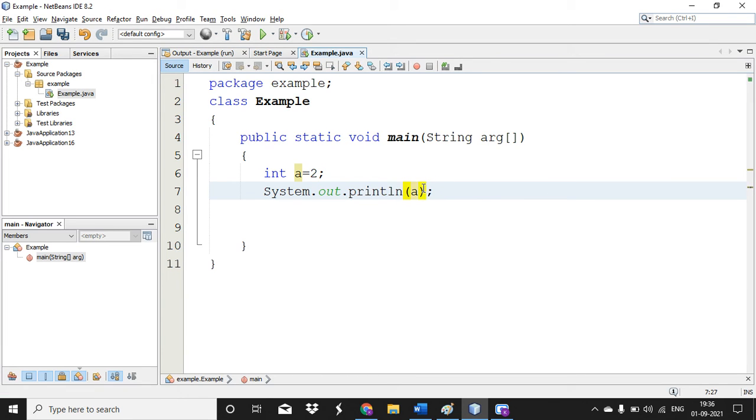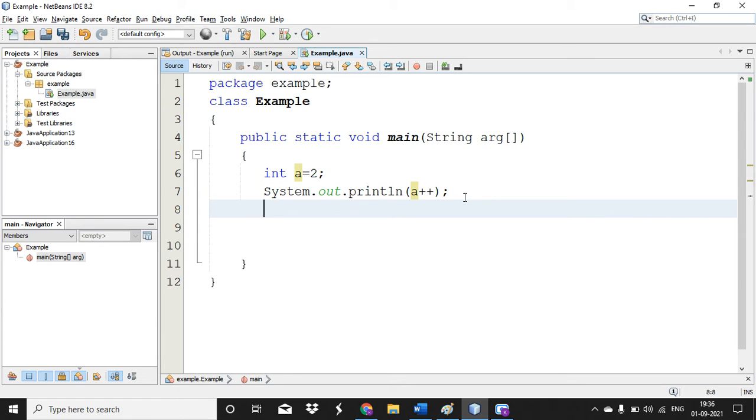Now let us have a look at the post-increment. Now what happens? Initially it will assign. If it is an assignment, it will assign. If it is a print, it will print. Then only it will update the value. One minute, I'm just printing a in the next step.